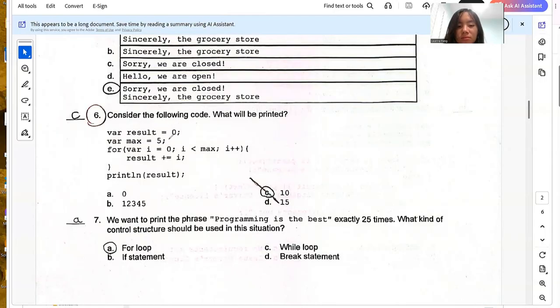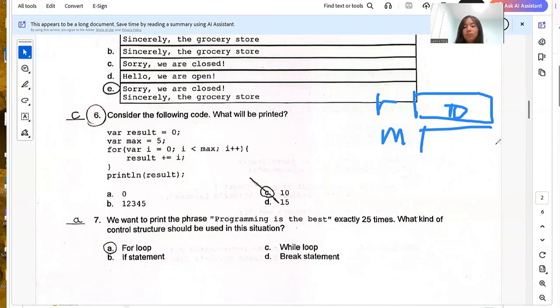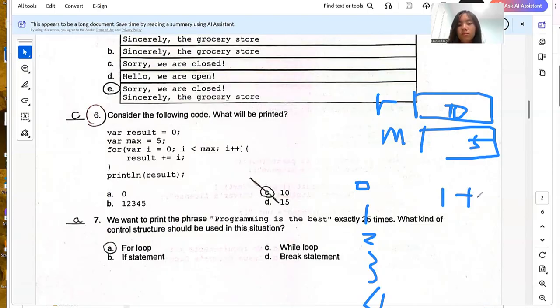Okay, let's do it. So result equals 0, so R equals 0. Max equals 5, so m equals 5. Let's do it here, okay? So for I equals 0, I less than max, so I is 0, 1, 2, 3, 4. Result plus equals I, so the result starts from 0, and it is actually getting 1 plus 2 plus 3 plus 4. So your result is 10.